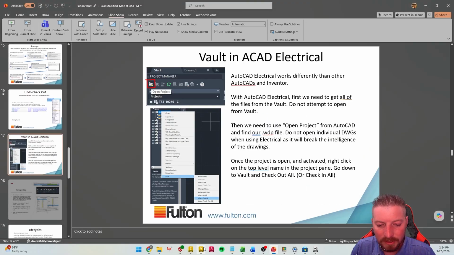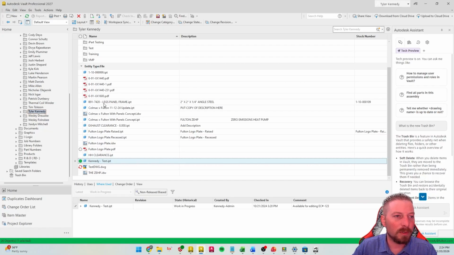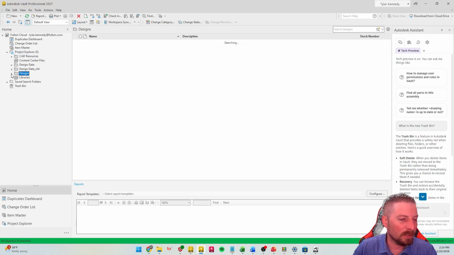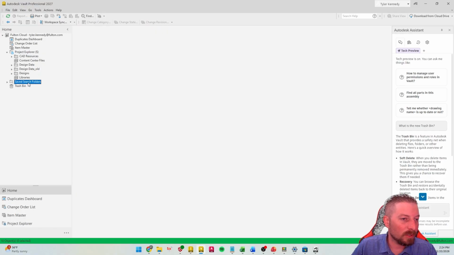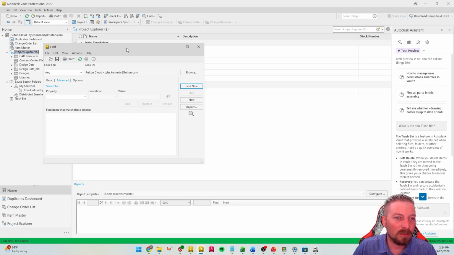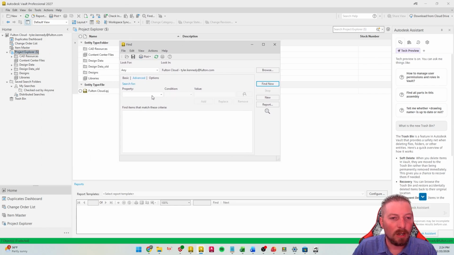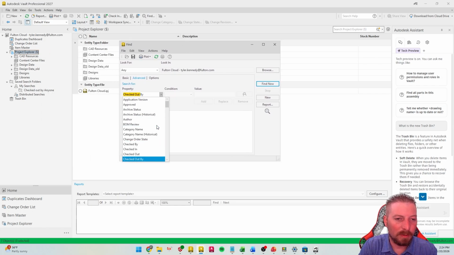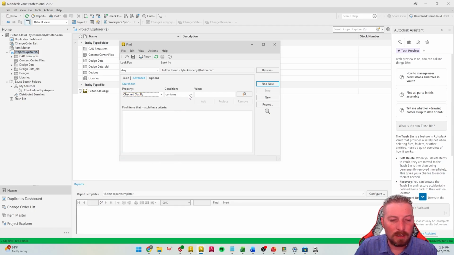Okay, so let's set up that search, and then we'll be wrapped up with this video on checking in and checking out. So this Saved Searches folder has nothing. Oh, it has one that I've built so far. It says checked out by anyone. So what we're going to do is, you can be right at Project Explorer. You're going to choose Find. It's going to bring up this dialog. Our property is going to be checked out by, contains, and I'm just going to put my last name here. You would do the same with your own name.